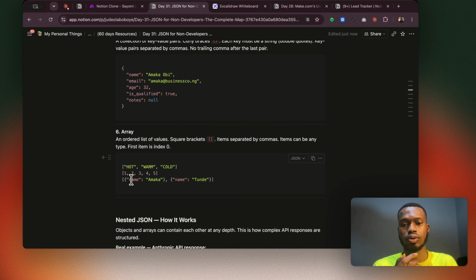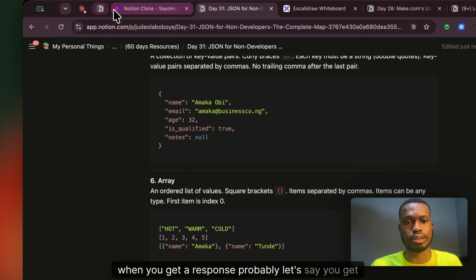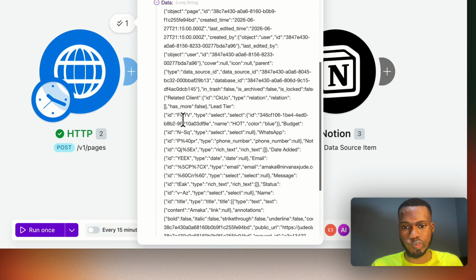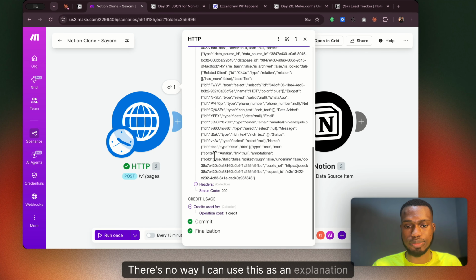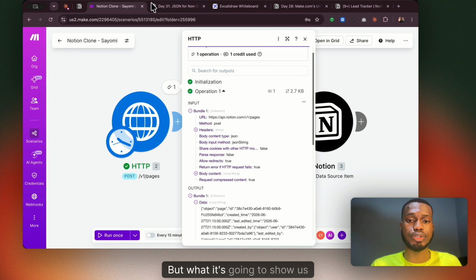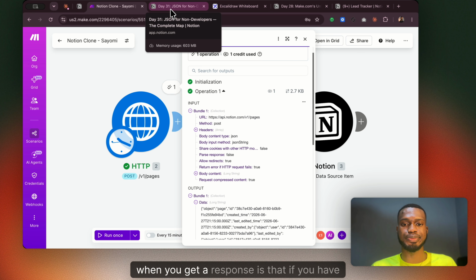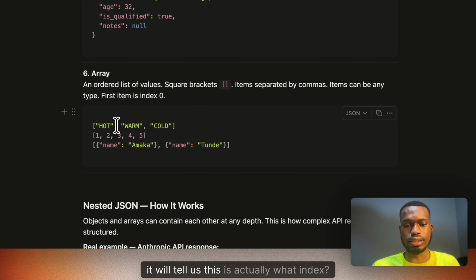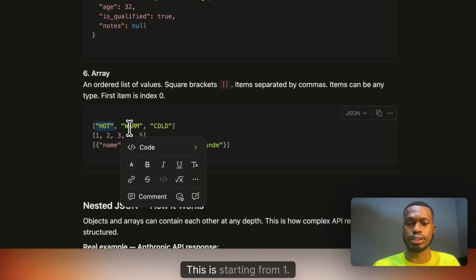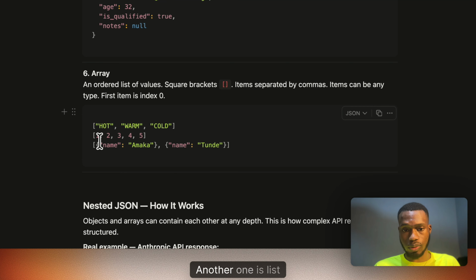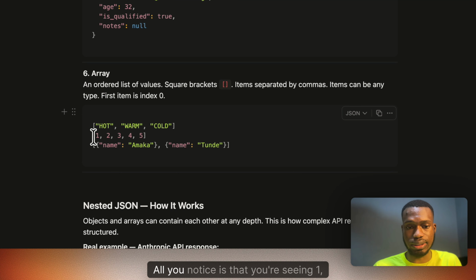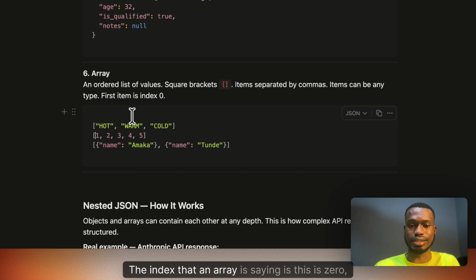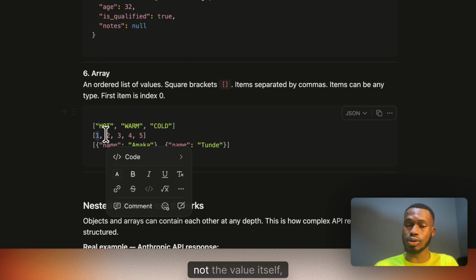What I mean is that when you get a response, it will tell us this is index 0, rather than starting from 1. All you notice is that you are seeing 1, 2, 3, 4, 5, but the index that an array is using is 0, not the value itself.